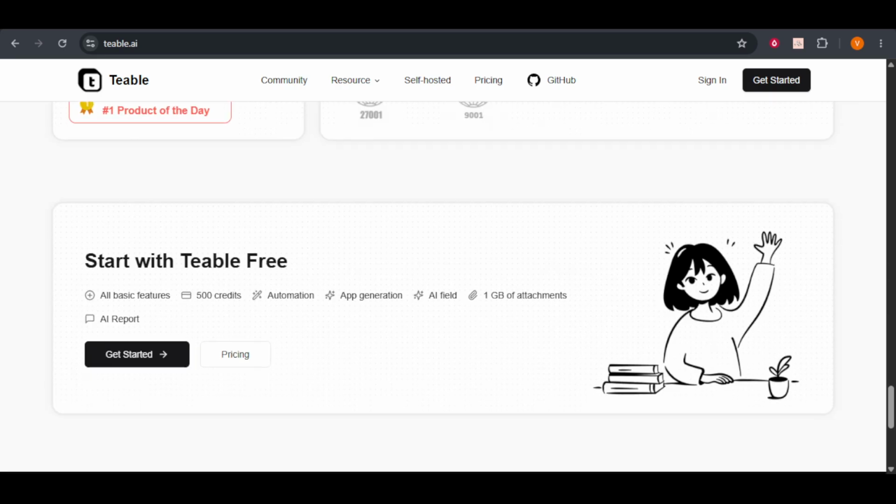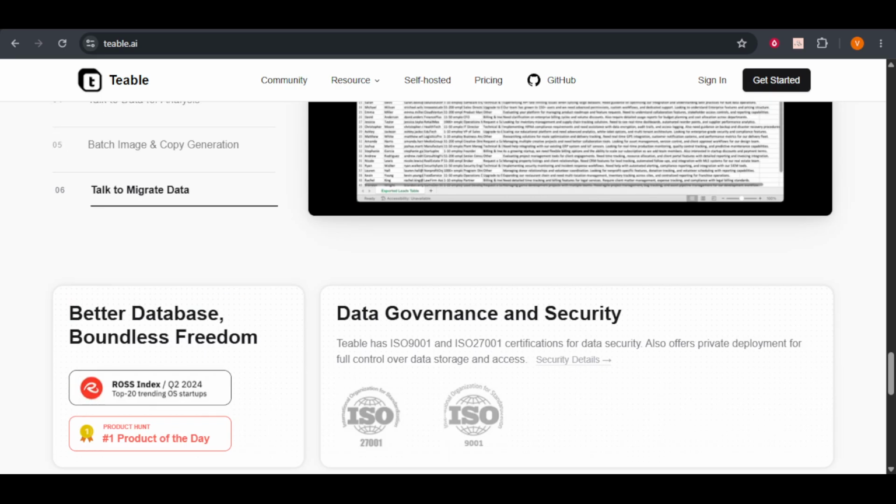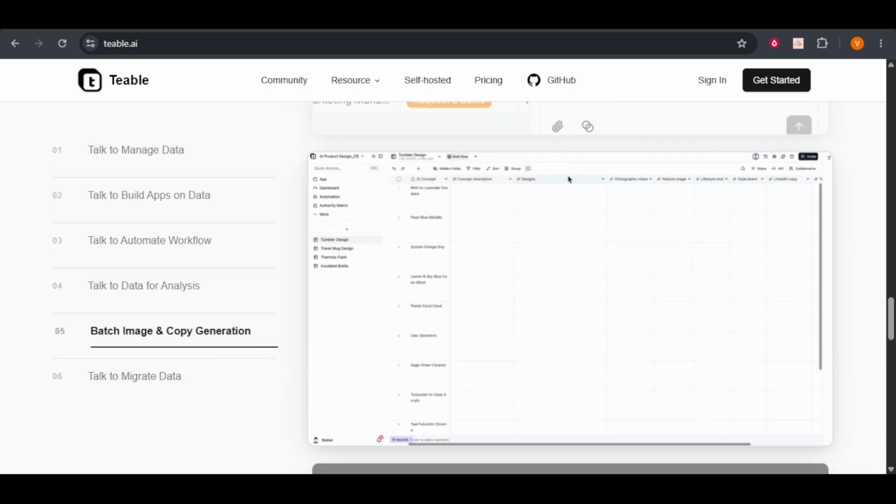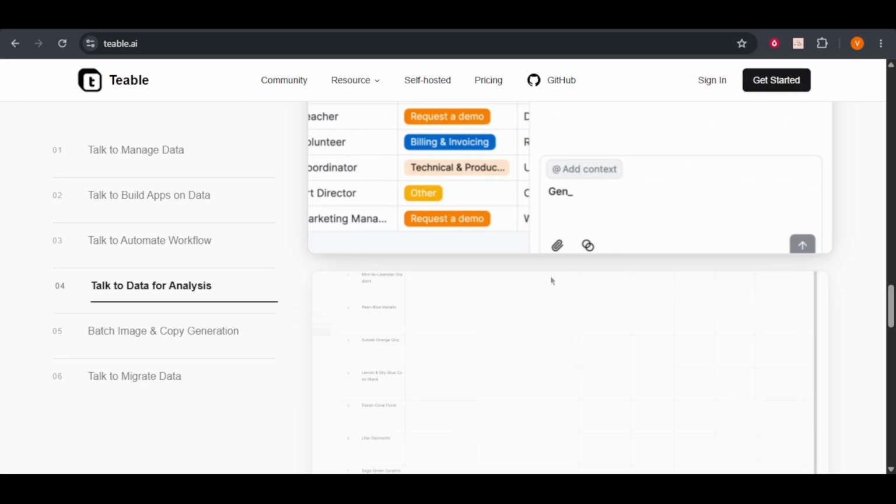Whether you are tracking inventory, managing a marketing campaign, or building a custom application, Teable provides a flexible foundation that grows with your needs. It bridges the gap between simple organizers and enterprise-grade database management systems. I hope this overview helps you decide if it is the right fit for your projects.